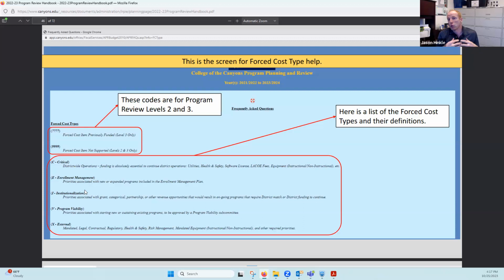If you're like, hey, I just want to add sections because I like my program and I think if I build it, they will come, and we send it over to enrollment management, they'll say, I'm sorry, this isn't part of our plan. It will get kicked back and probably get moved to an augmentation and not a forced cost. I is institutionalization. This is for if you have a program that was grant funded.